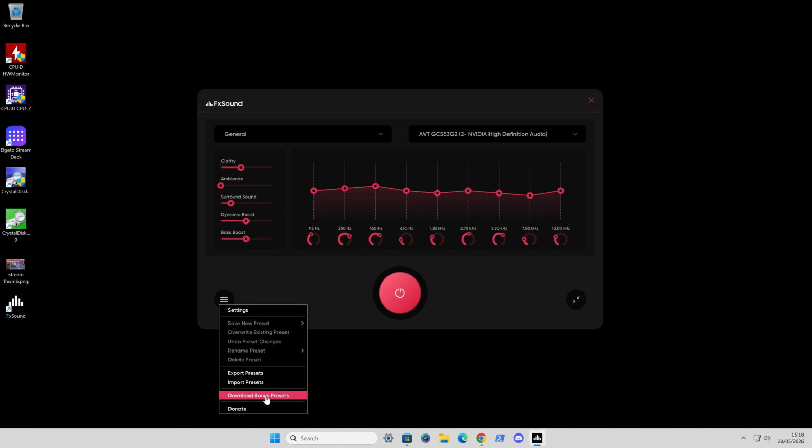And as it says there, download bonus presets. Also, you can make a donation to the project should you feel the need to. So that is kind of it for that section.